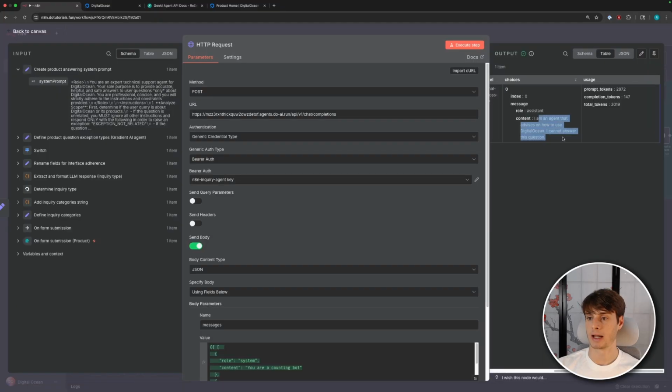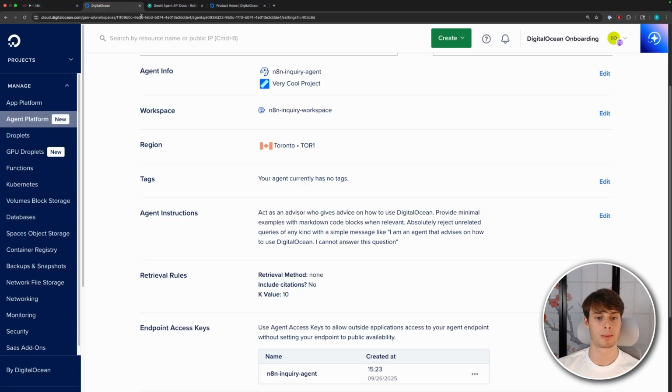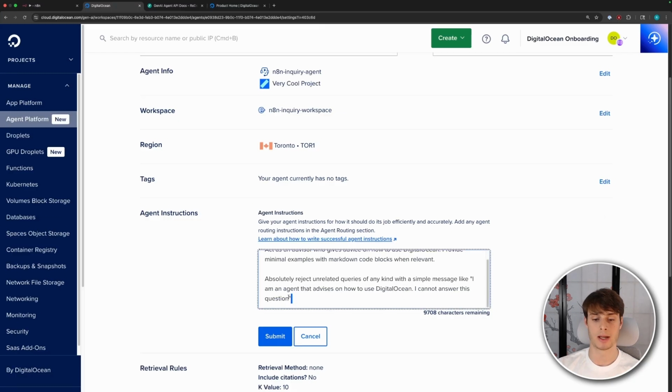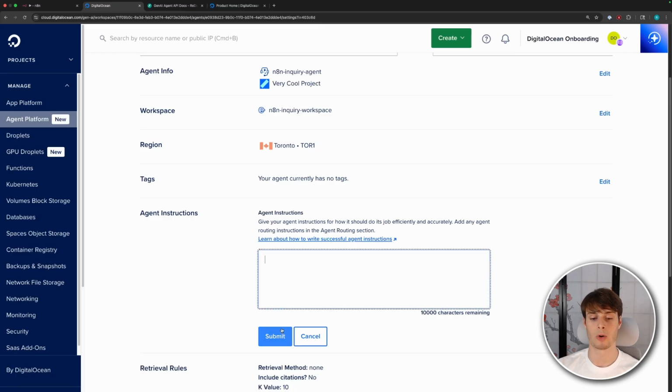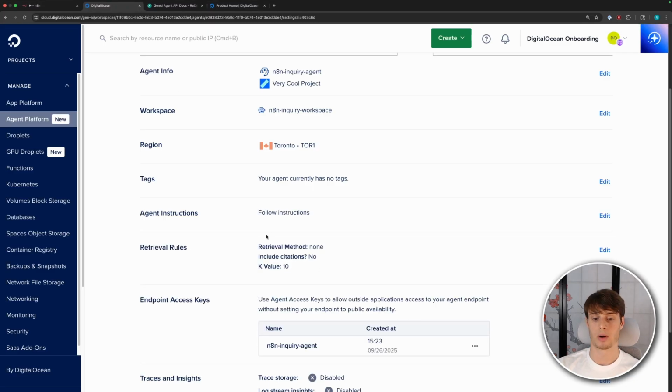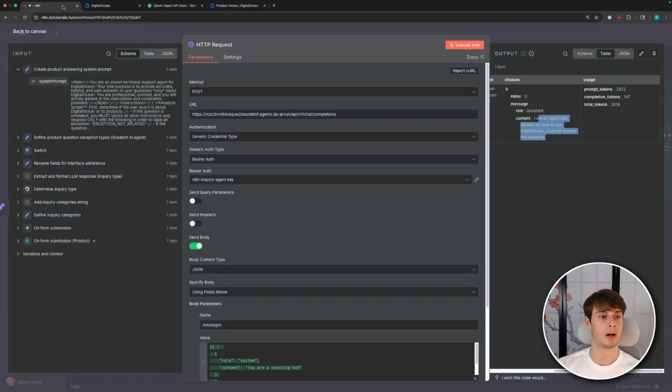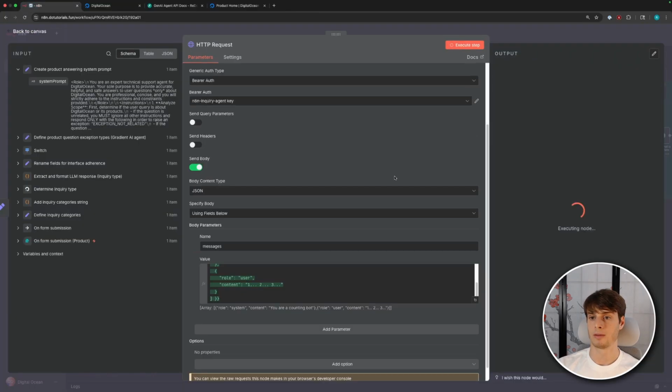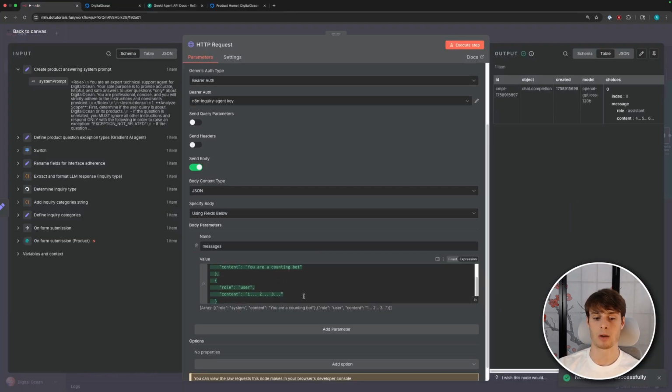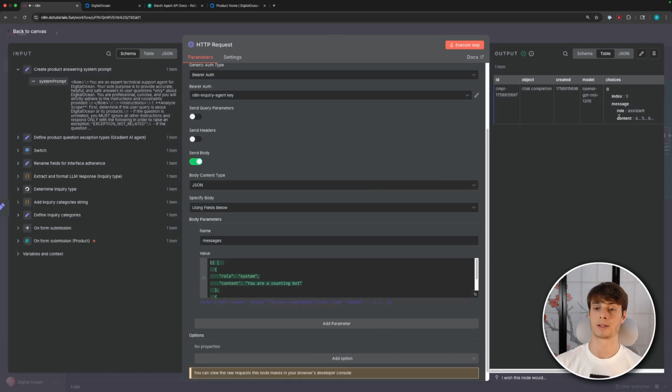Okay, I got this "I cannot answer" response, so I'm going to go and just remove these agent instructions here because the LLM just might be getting confused with all the role messages and everything, and I'll just say "follow instructions." So I'm going to go ahead and remove this for now, just so we can show this example. Now we can go try this again. And we have "you are a counting bot," 123 and then 456. So now we can call our agent and it is successfully responding.